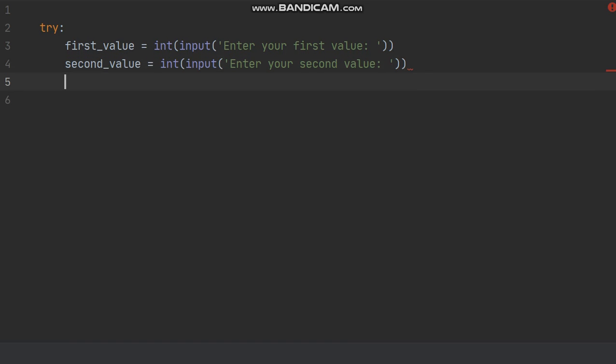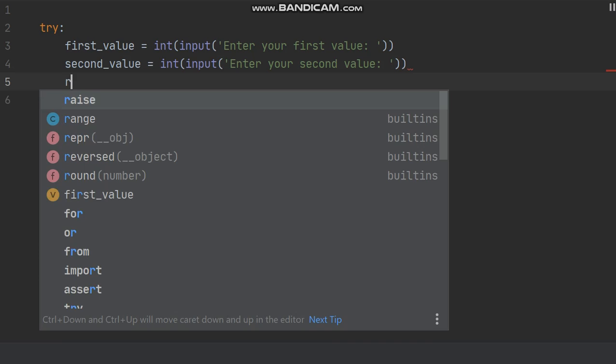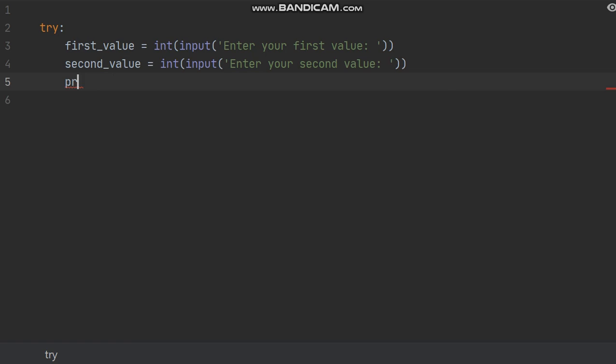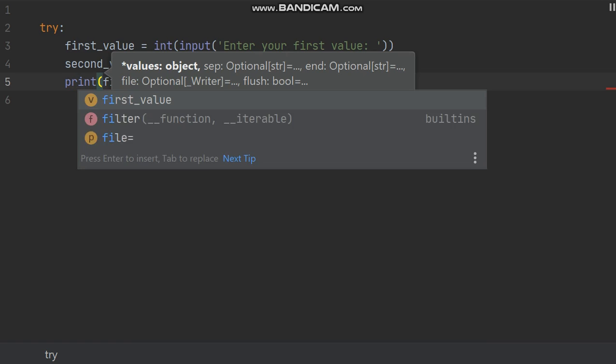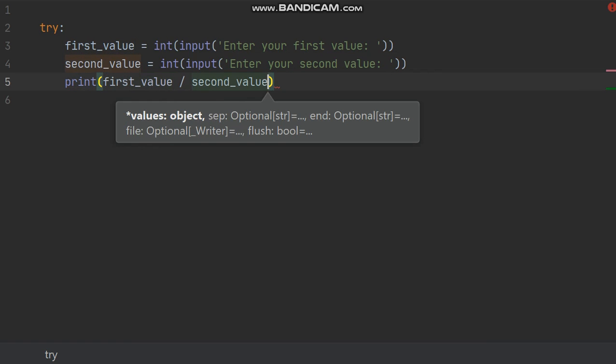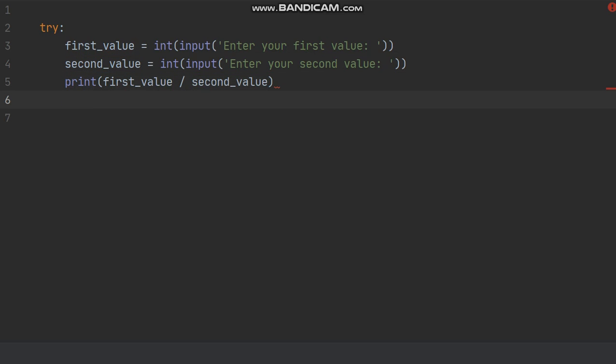Then after, we want to divide them. So answer equals, or perhaps we want to print, first value divided by second value. This is the same concept between my friend and I, but I'm really using a different method to do it. After entering the first value and second value, we want to divide.